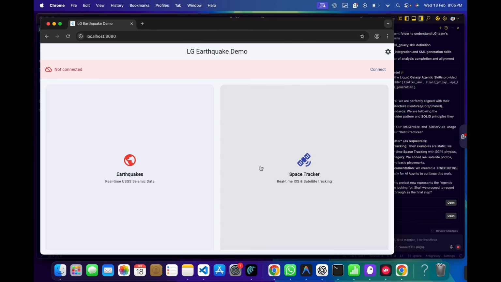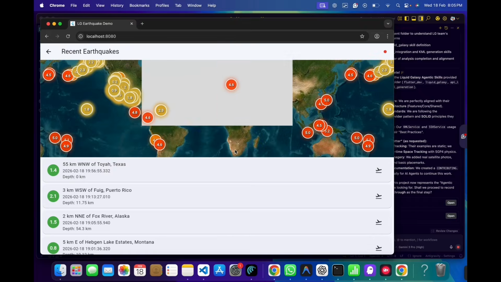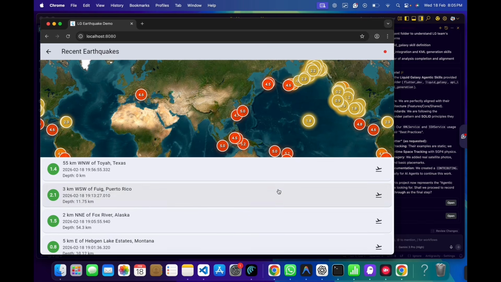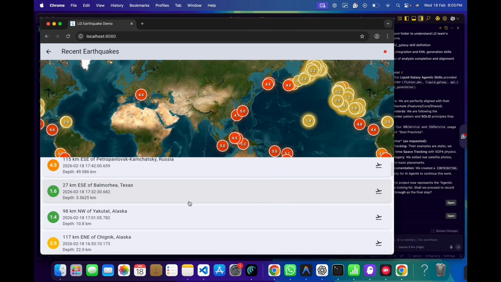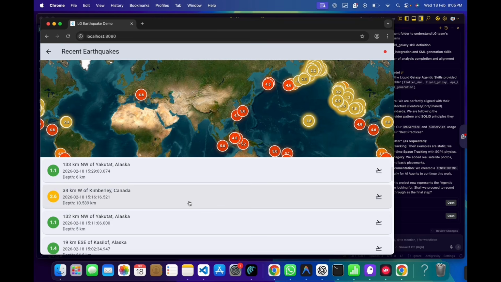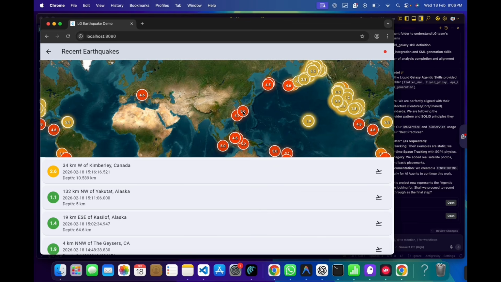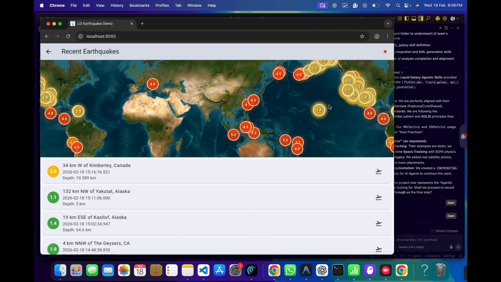So in a Flutter kit kind of thing. Basically, let's switch to the earthquakes. Here is the map of the world, and here are the country names. And here is the magnitude, or we can say the magnitude of the earthquake that hit in these regions. So you can see this is the basic app.